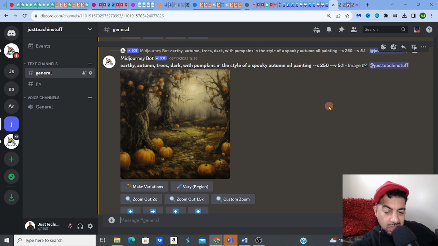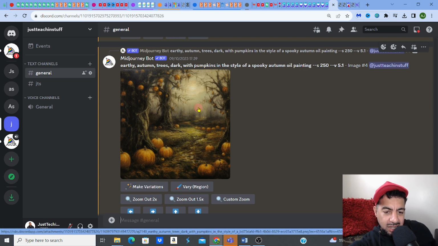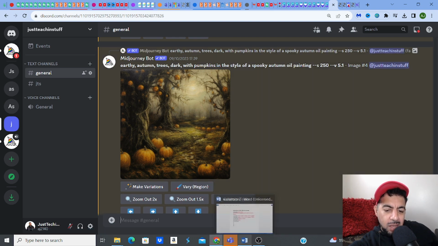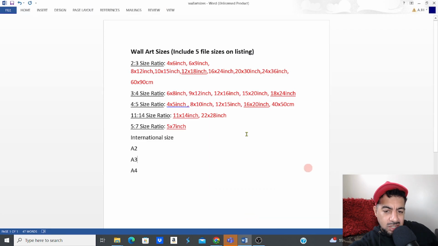Photoshop's fantastic, but in this example, I'm doing a Midjourney AI art, which I'm going to resize into some of those typical sizes. And actually, I'm going to use the sizes for that seller because that's a really good seller as well. I'm going to use those exact ratios. These ones, look. Okay, so let's start with 16x20.